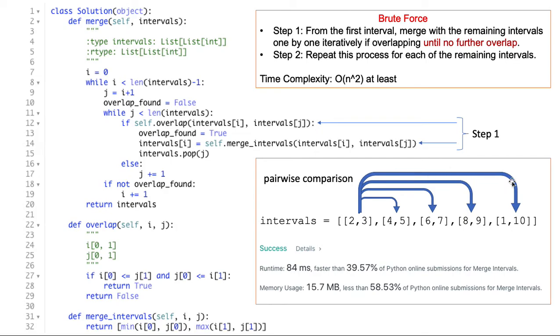If they overlap, then merge back to the first interval, until no further overlap. And we repeat this process for the second interval, compared to the remaining, and merge back to the starting interval.